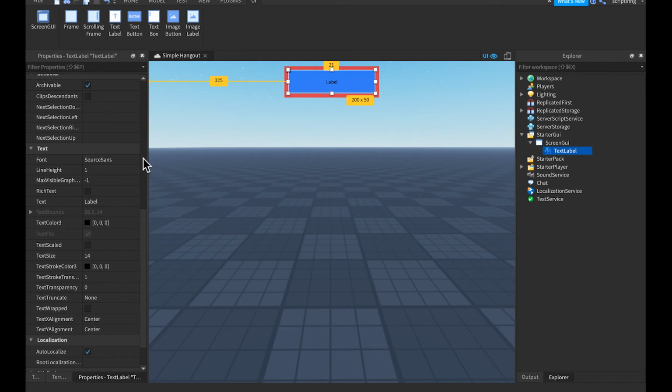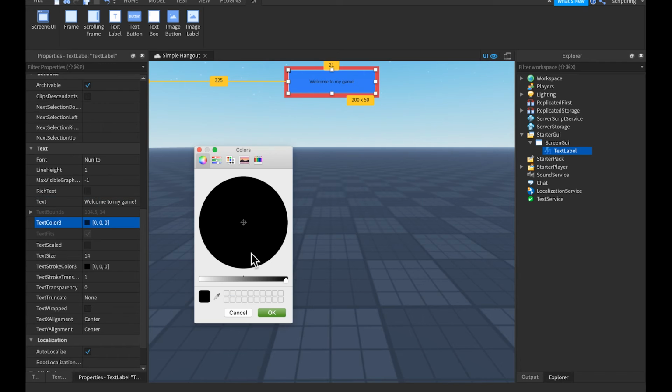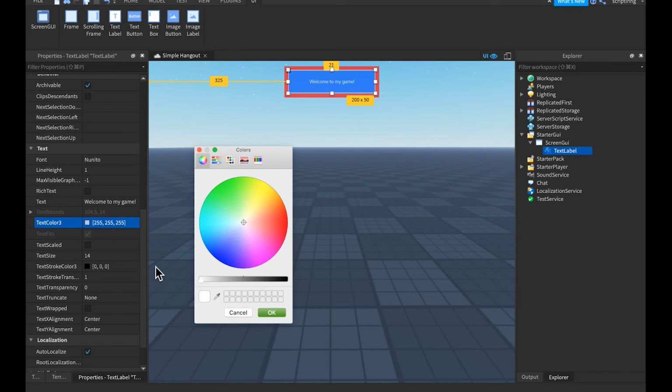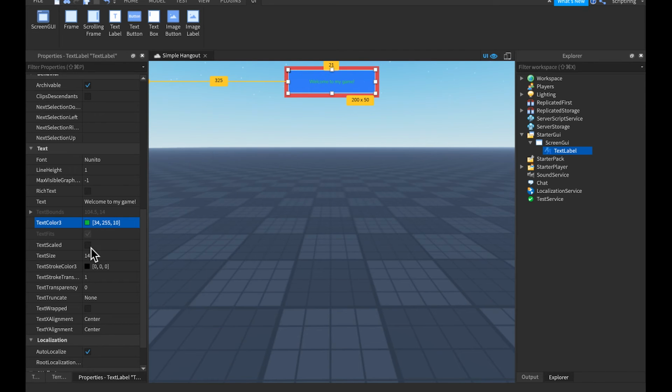Then I'm just going to change the font to something like Nunito or something. Then I'm going to make the text say something like welcome to my game. Then I can also change the color of my text. So if I wanted something completely white or completely green, I think green would be kind of cool. Then if we click the text scale right here, it'll scale with however big the GUI is. But if you don't want it like that, if you just want a specific size, then you can go over here. I can make mine like 60 and it'll be way too big.